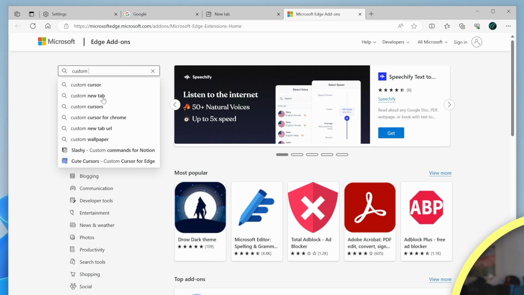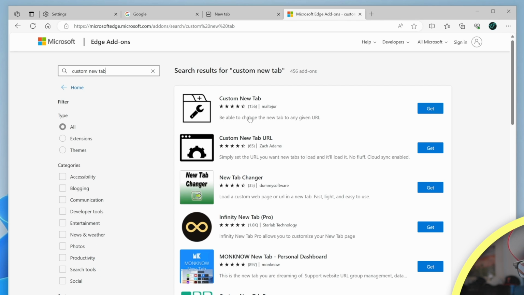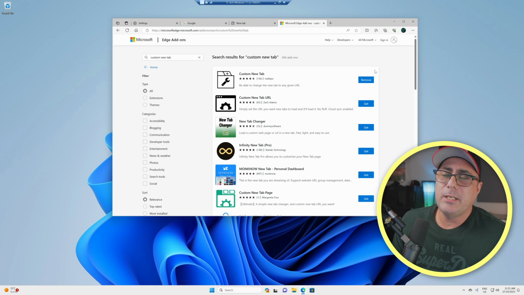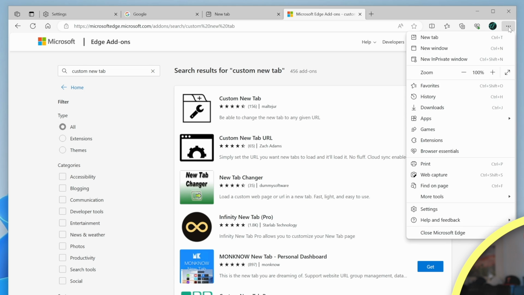I'm going to search for custom new tab. There's the extension here to be able to change any new tab to anything you want. See, there's a whole bunch of them you can choose. This one seems to have a few decent results. I'm going to choose get. It's going to say, do we want to add that? Yes, we do.